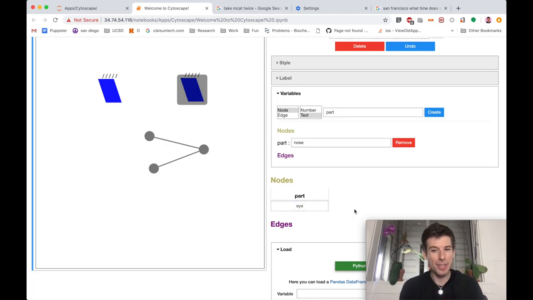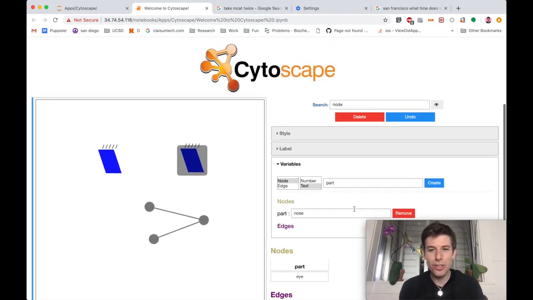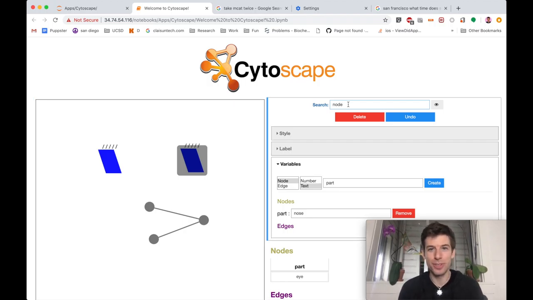Now, when you're actually building these graphical networks, these things might get pretty big and pretty confusing. So this search feature is actually super useful. For instance, let's say that we want to select all of the eyes, but we don't want to do it manually by dragging to select them. Well, then in the search feature, we can type node and then brackets. Inside the brackets, we can say the part, since that's what we call the variable, should be equal to the word eye. Now, when we run this, we see that we select just the eyes in the data set.